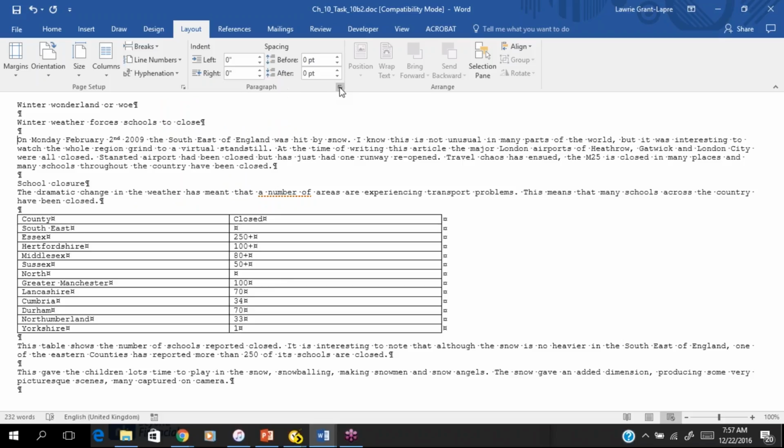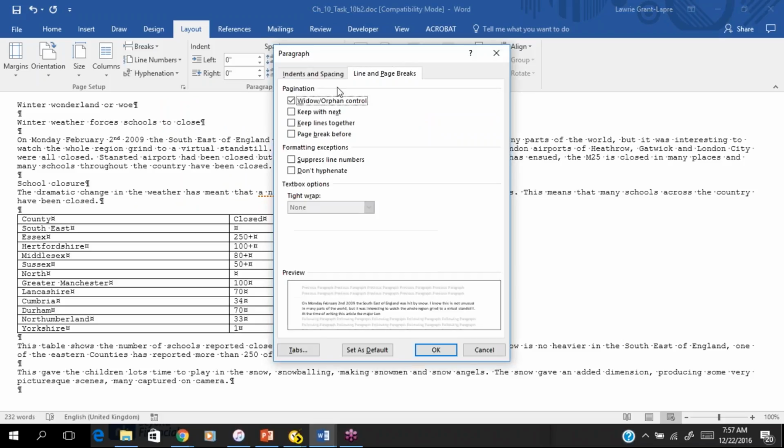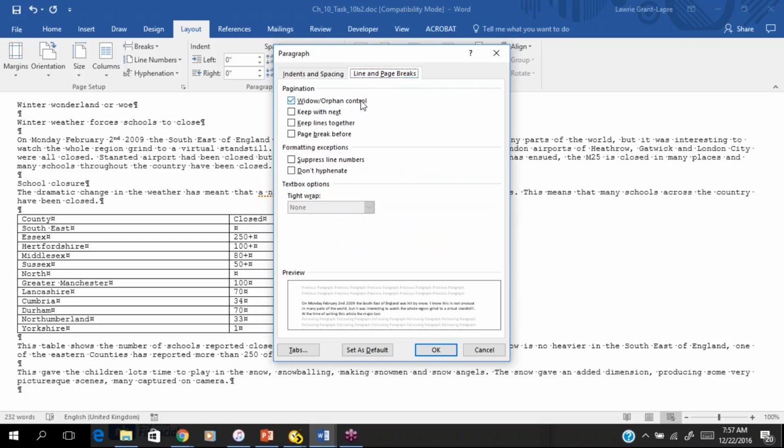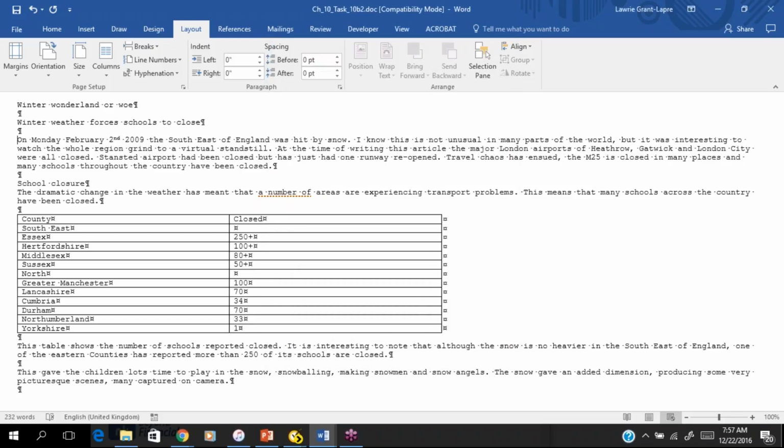So we go into paragraph and we find line and page breaks here. It may first open on indents and spacing, but we go to line and page breaks and we find this option, widow orphan control. So we make sure that that is checked. That will ensure automatically that no widow or orphan will appear, and it will adjust that automatically. So that is widow and orphan.